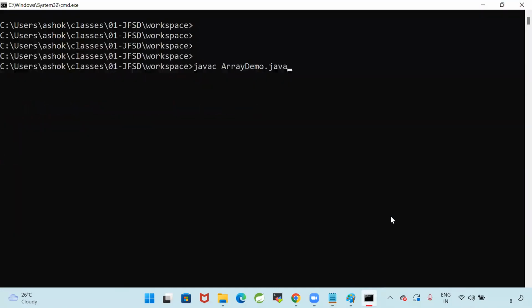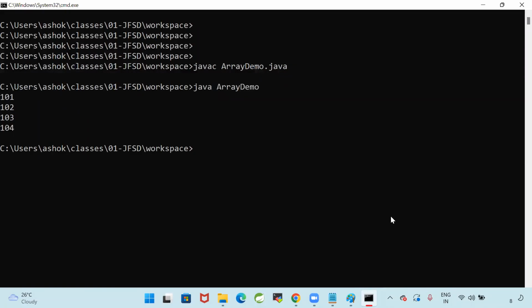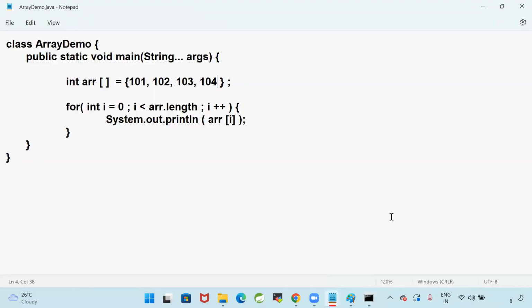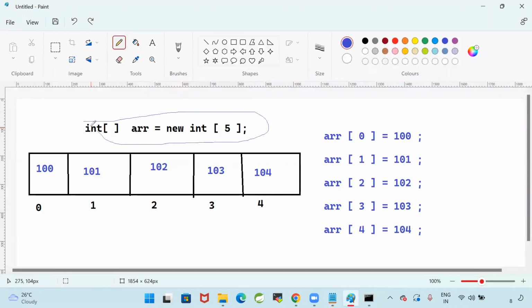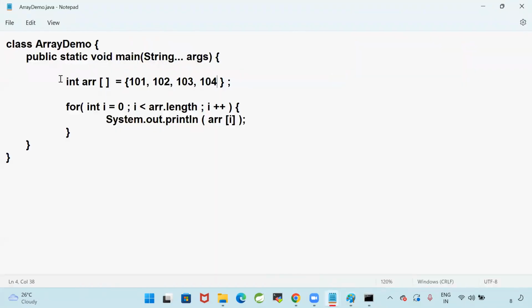Javac ArrayDemo.java, java ArrayDemo. Am I able to get the data? Can I say it is magic? No, this is also one of the syntaxes. Here you can create the array like this and initialize the array like this. If you already know which values you want to store, you can declare the array like this also. What is the size of the array now? 4. That means the size will be decided based on the number of values you have stored.